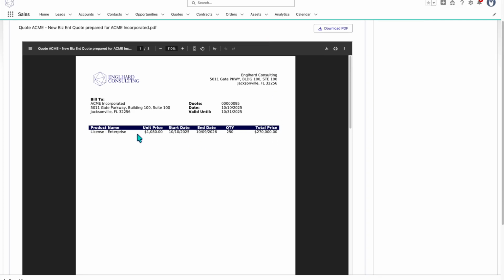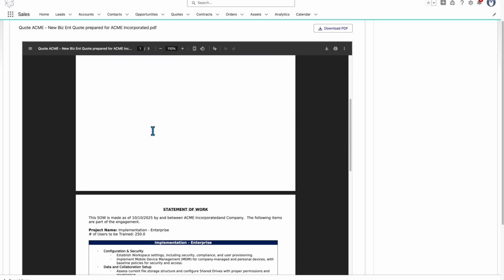So as we can see, we have our 250 enterprise licenses for 270,000. That included our unit price. Again, this is all customizable Word-based templates. So if I did want to show list price minus discount, I could do that. If I just want to show my unit price, I can do that. And we can change this up however you may want.